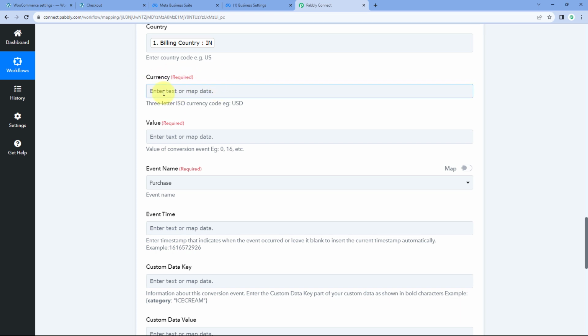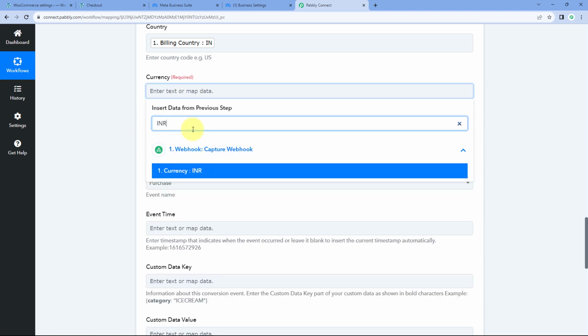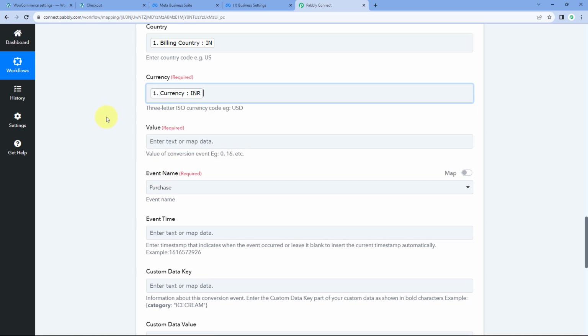Then it is asking us for the currency and value. Now, because we are sending some purchase event, that's why it is mandatory to enter the currency and the value of this purchase as well. So we have received the response of currency from WooCommerce from Webhook response. So select and map the currency code over here. And don't forget to map the currency code. We don't have to enter the full currency name. We have to enter the ISO currency code over here.